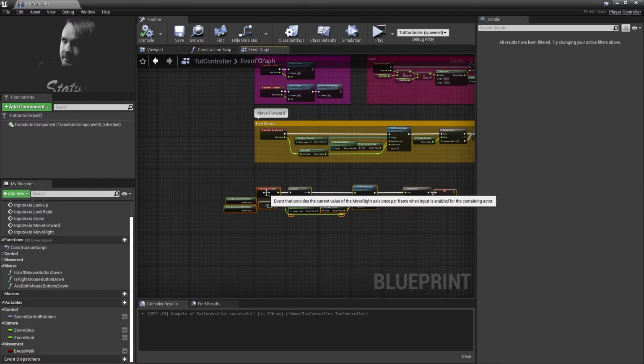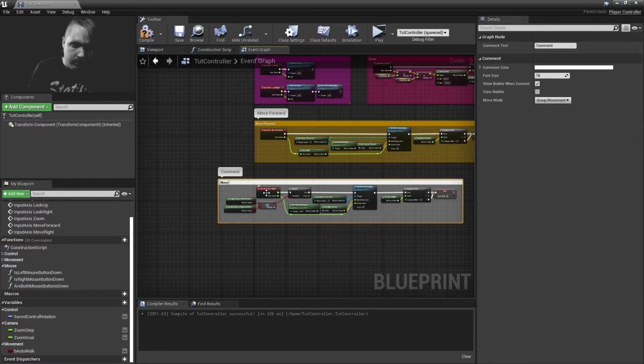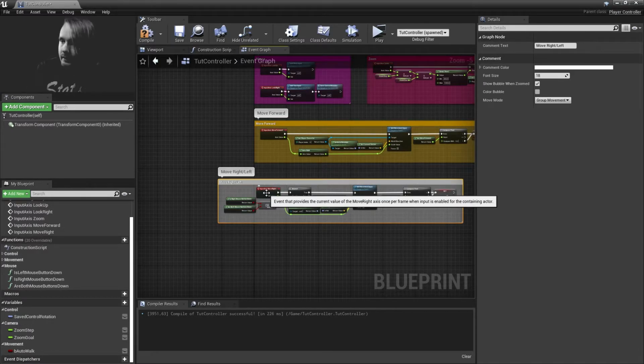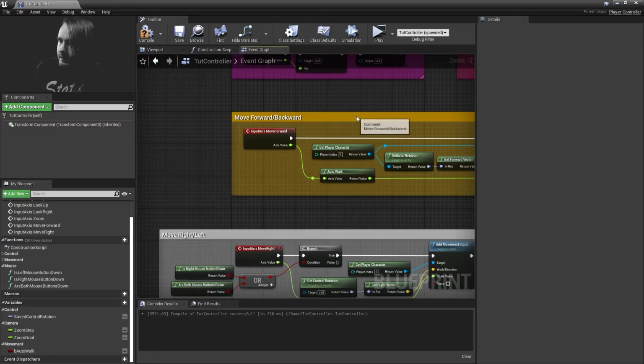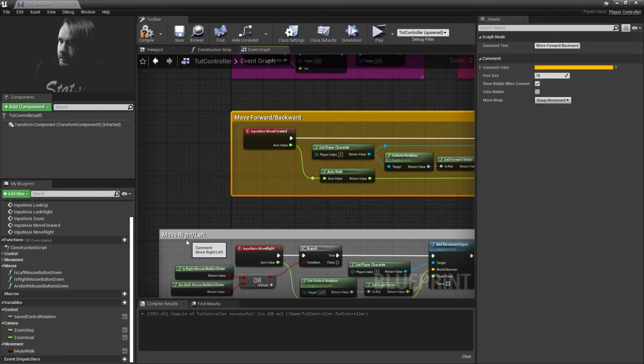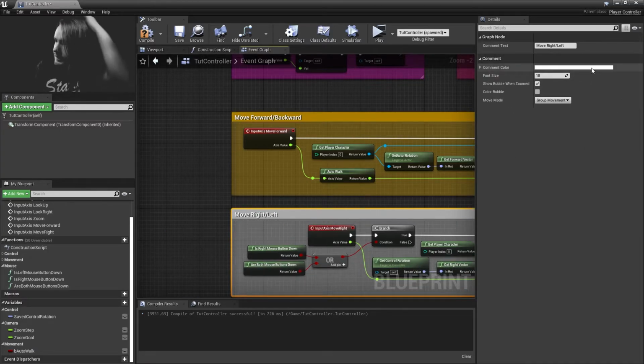So I'm gonna comment this as move right / left. I'm gonna actually comment this move forward / backwards. All right, and this I'm gonna make almost the same color, not quite.